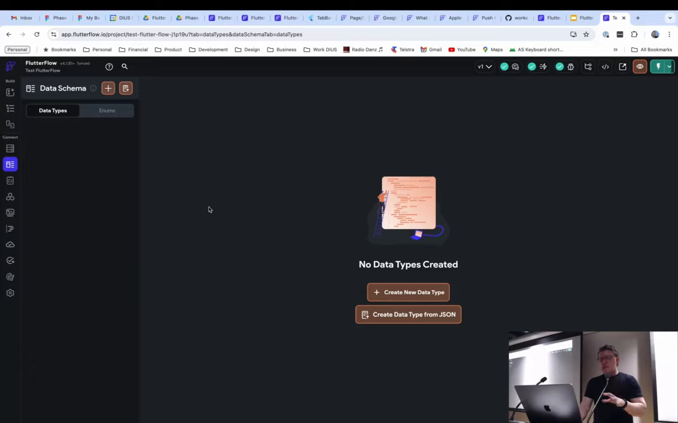You can muck around with the data schema, which I won't go into here, and I haven't done it for this project, but it gets pretty complicated pretty fast. So despite it appearing like a basic tool, you can go really deep on Flutter Flow. You'll be surprised how far you can get.